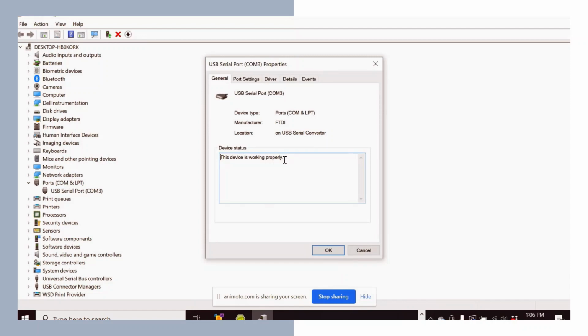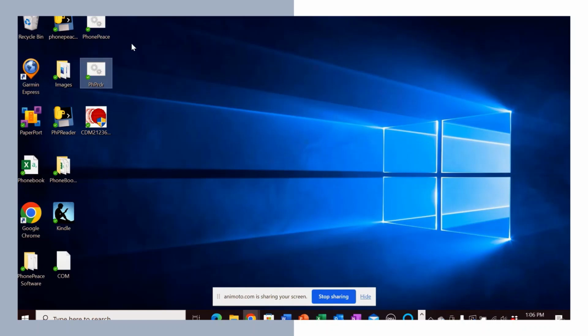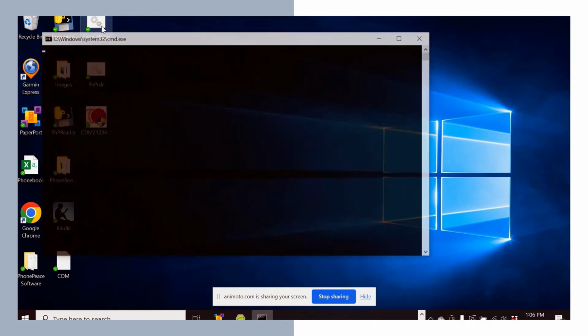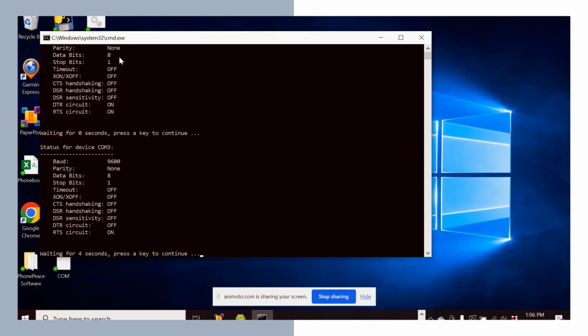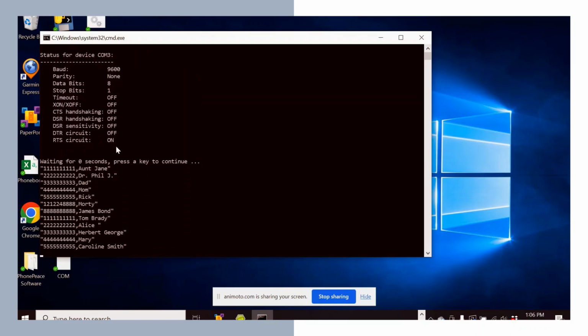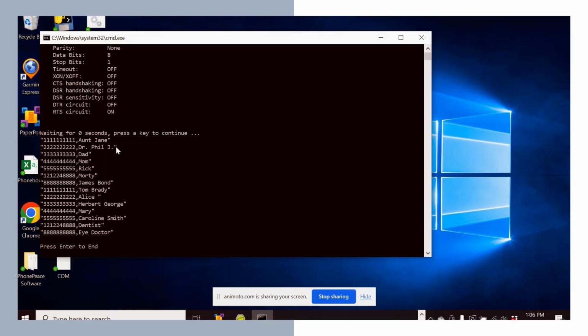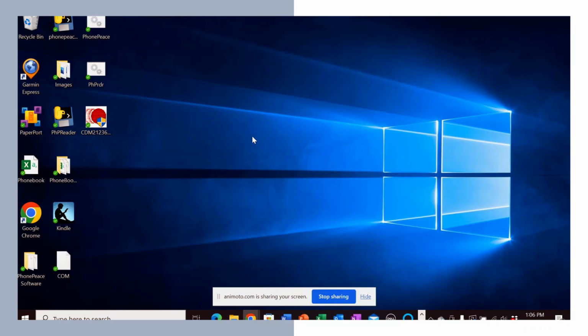If you don't see this screen, go back to the How to Install PhonePeace software and rerun the CDM 212364 setup program from your desktop. When you have done this, double-click again on the PhonePeace icon on your desktop. You should see a COM port number shown here. The COM port, in this example, COM3, should match the COM port number you wrote down when running the Device Manager. Click on the X in the upper right-hand corner to close the program.